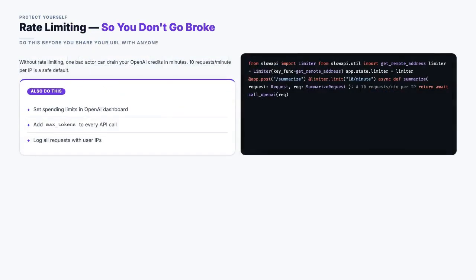0 configuration. Before you share your URL with anyone, add rate limiting. One person running a script against your endpoint can drain your OpenAI credits in minutes. SlowAPI adds rate limiting to FastAPI in 4 lines. You create a limiter using the requester IP address, attach it to your app, then decorate each endpoint with the limit you want.